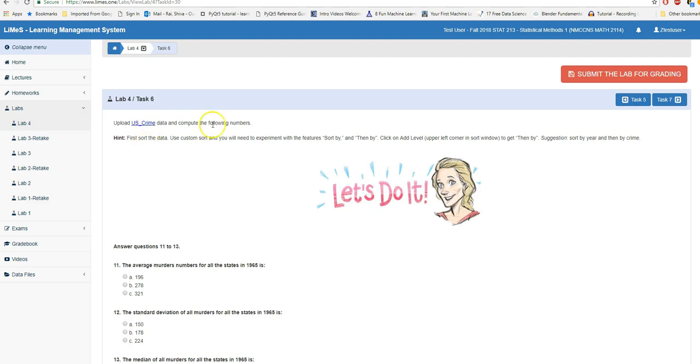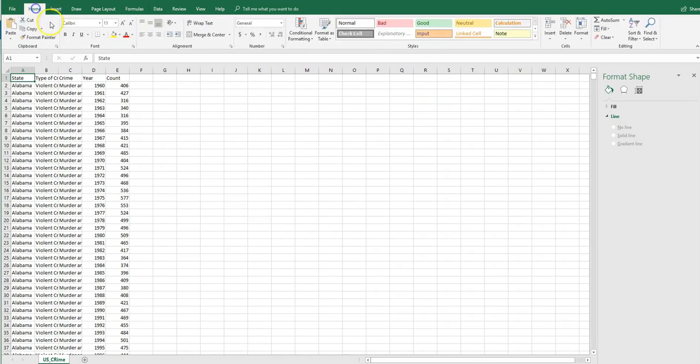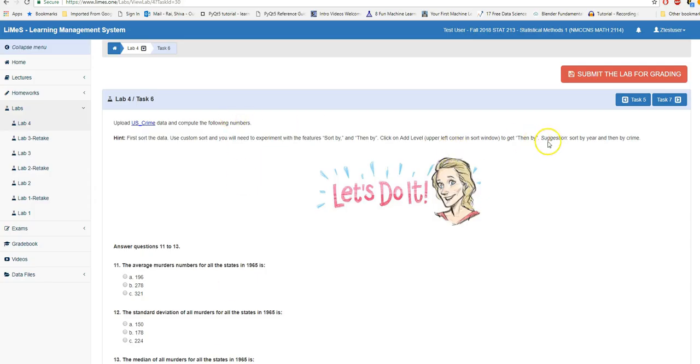Lab number 4 or task 6. Upload US crime data and compute the following numbers. First, sort the data. Use custom sort, and you will need to experiment sort by, then by. Click on add level, then by suggestion, and then by crime. Sort by the year and then by crime. So let us go to US crime data, which we already have uploaded here. We would like to go to home and click on sort and filter. So custom sort. Then first we need to sort by year and then by crime.